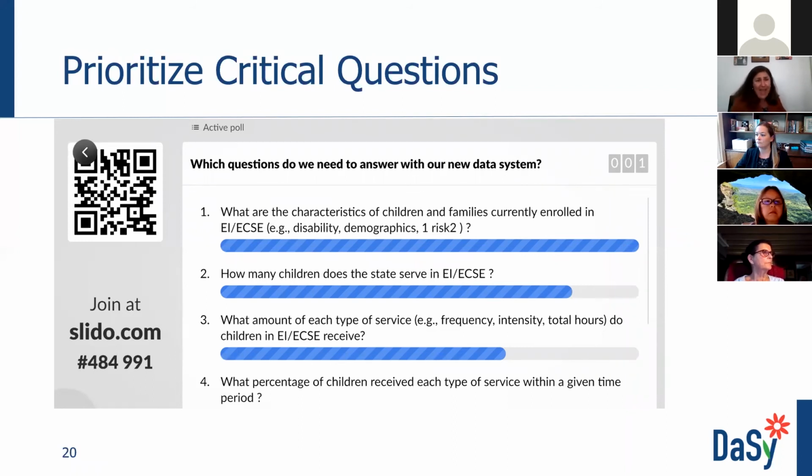So after that team hypothetically completes their vision statement, a follow-up step to help generate buy-in for the new system would be for the stakeholders to actually prioritize some critical questions regarding the system. And so these questions would actually help the state and local staff administer the program, meet accountability requirements, etc.